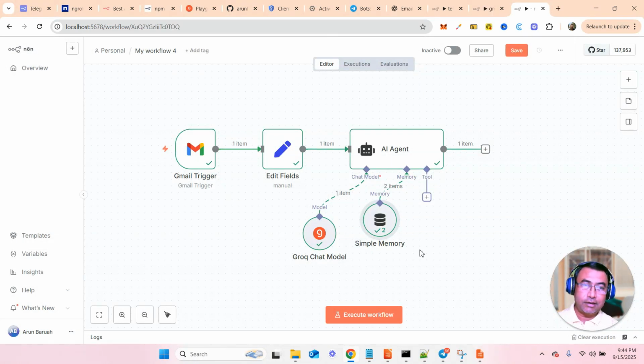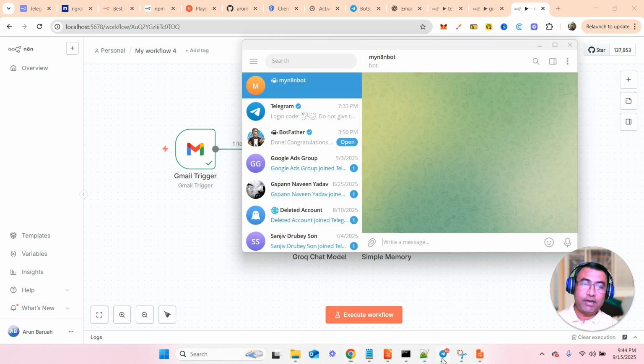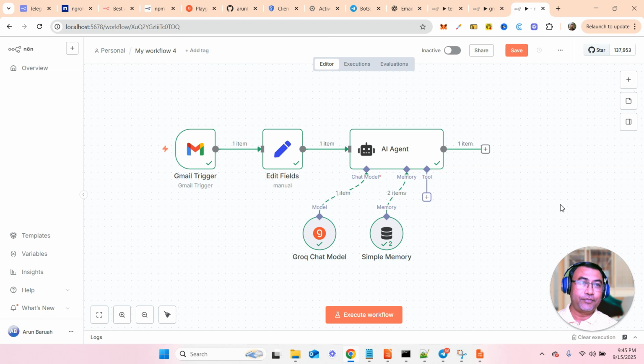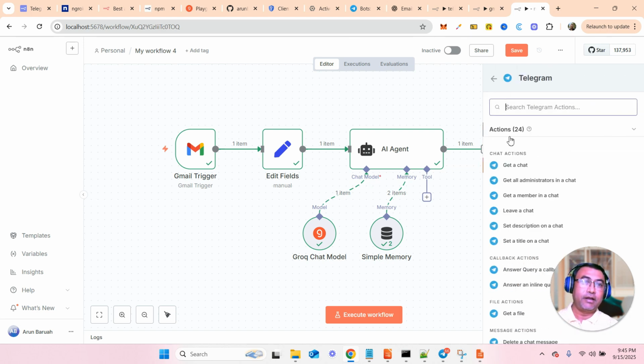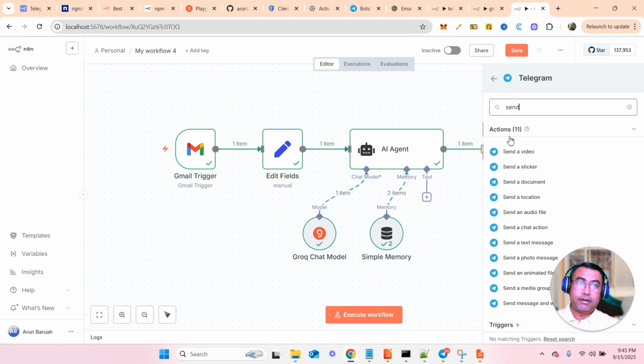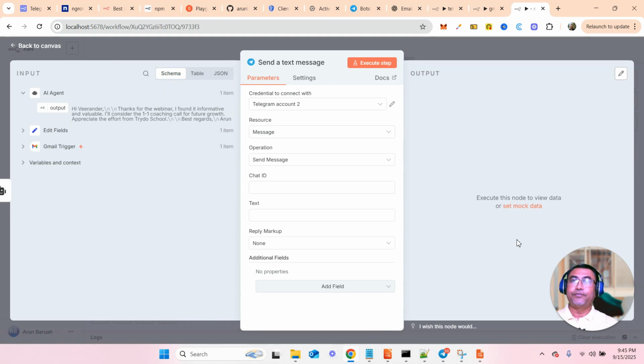I will do one trick now. I am having Telegram. My Telegram bot is here. Okay, I will route it to this Telegram bot. So what I need to do, click here, Telegram, click on this Telegram, send message, this guy, and I have to take the same login account, operation, send message. Okay, I have to give a chat ID.